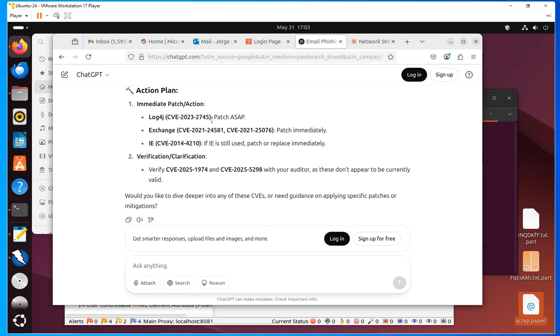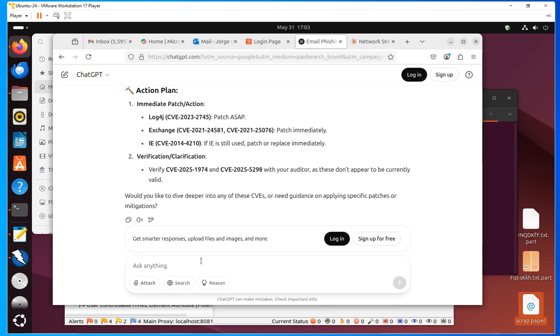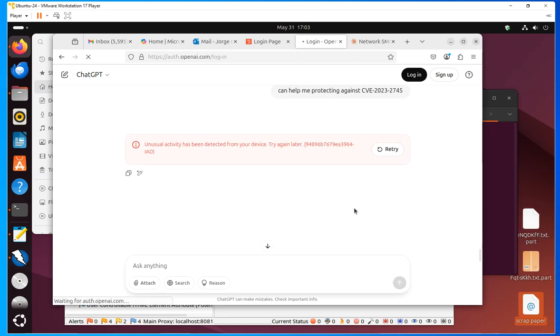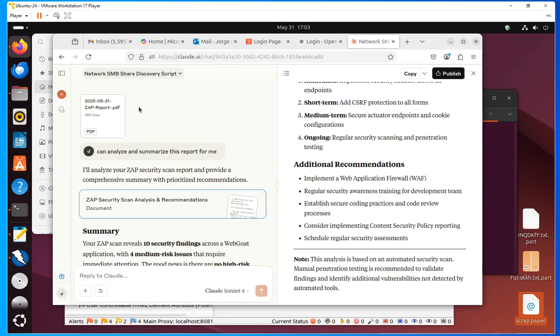Another thing that you can do is, for instance, you have these vulnerabilities right here that were identified, right? It says immediate action, and you can ask, can you help me protect against this, or whatever prompt you want, and that's going to give you information. In that case, I ran out of tokens because I didn't log in, but I have an account that I use for that. But you get the concept.